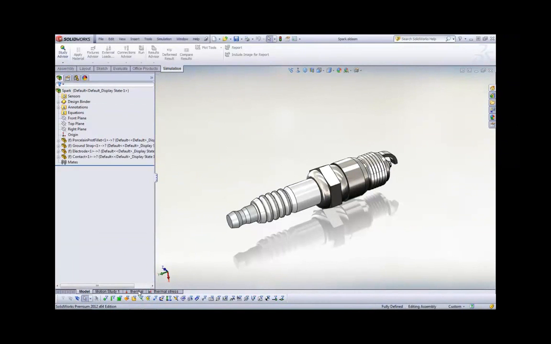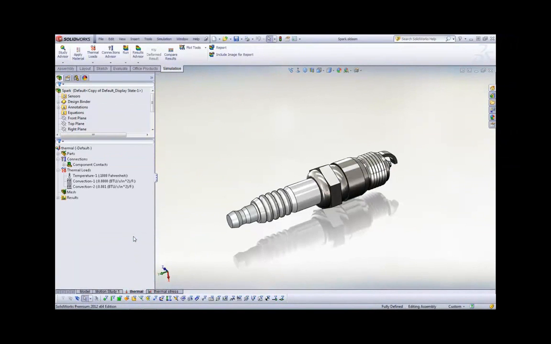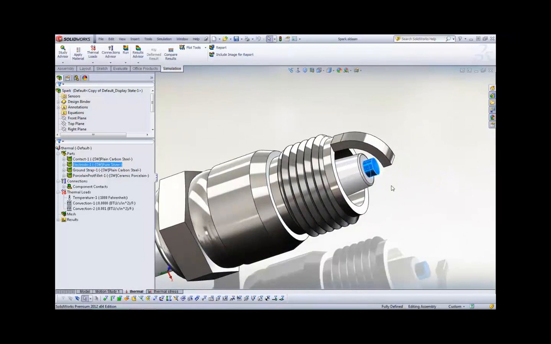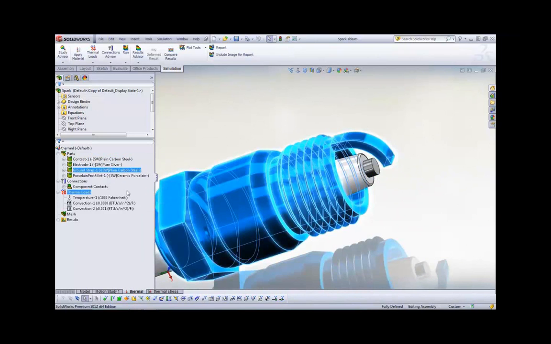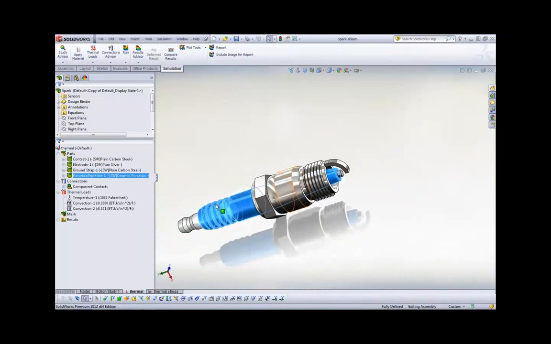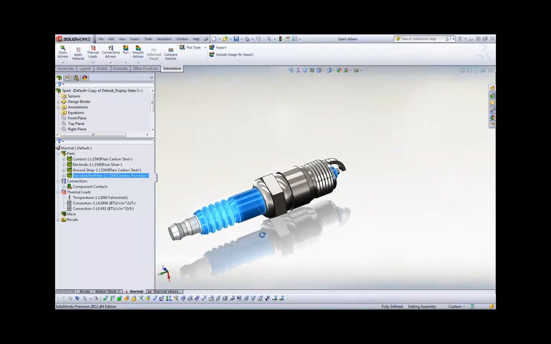I already have a thermal study set up. I'll just walk you through how to do it. It works exactly the same way as all of our other studies. So we define materials. I have plain carbon steel down here, silver at the node up here, plain carbon steel, and ceramic for the bottom. Obviously each one of these has different thermal properties.